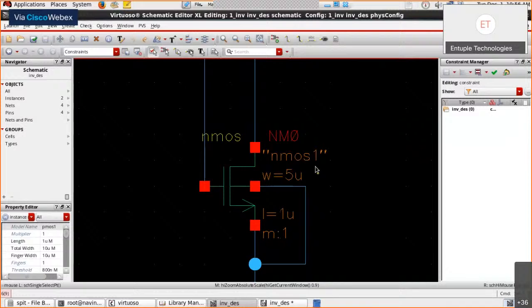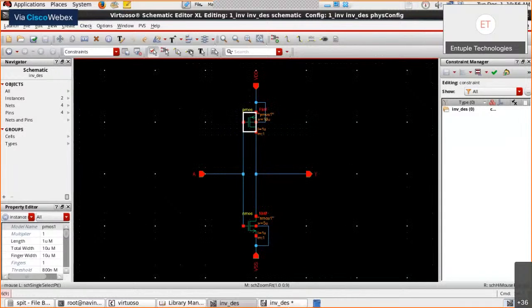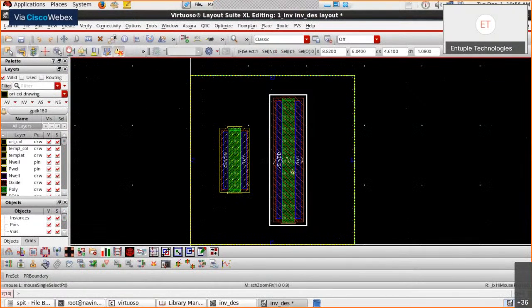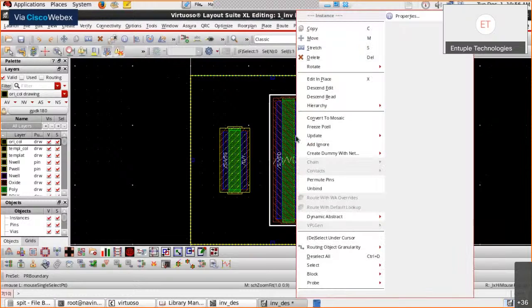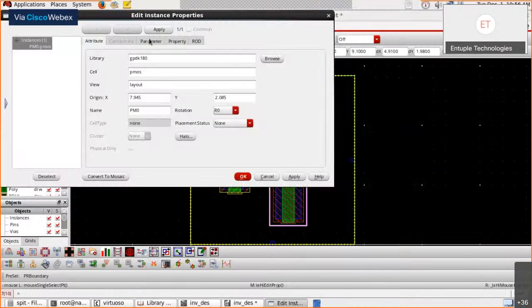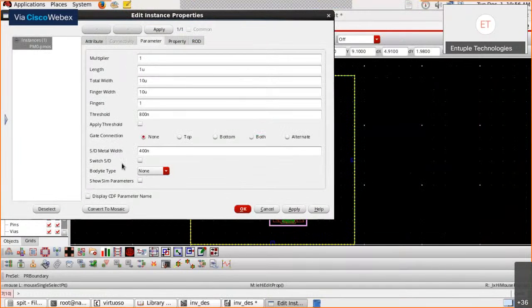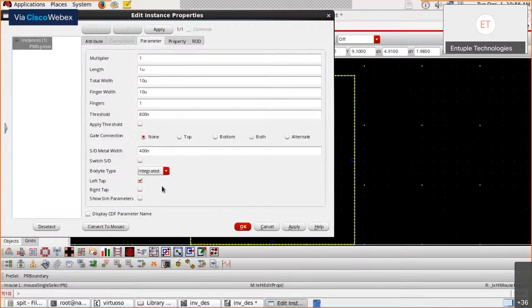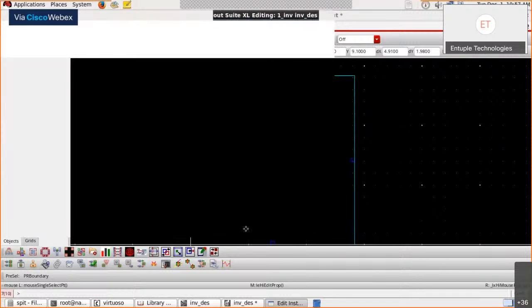In order to get the bulk in your layout, you can select the particular device. I have selected the PMOS transistor. I'll go to its properties. Here you can see parameters, and in that you can see an option called body type. I'll choose integrated. There are two options. Let us see how it looks. I'll select integrated and click on OK.